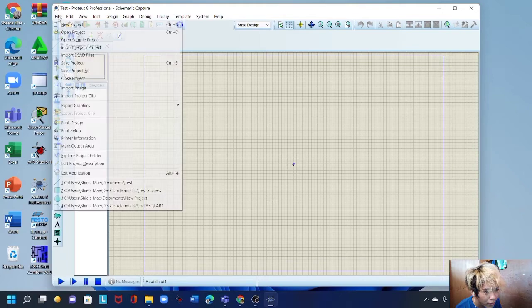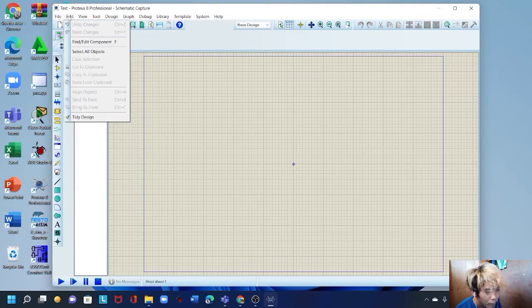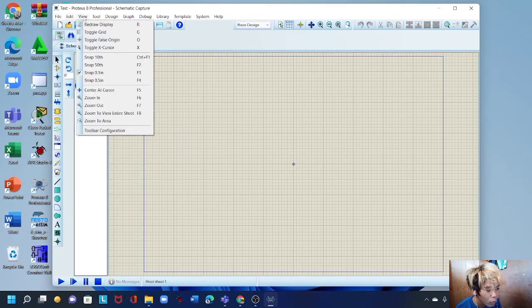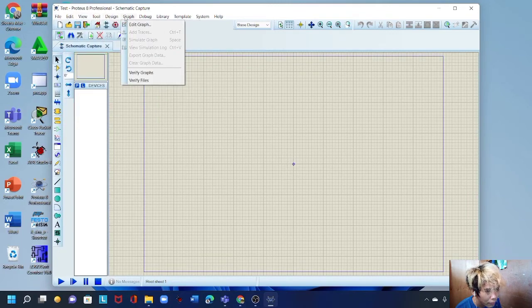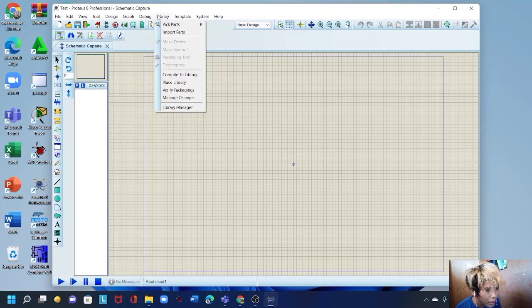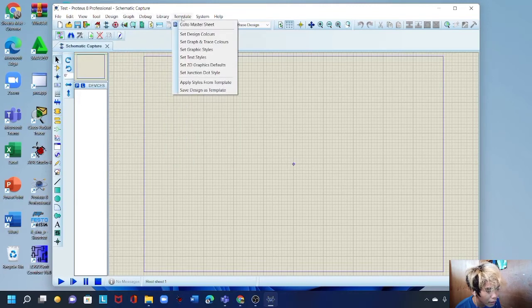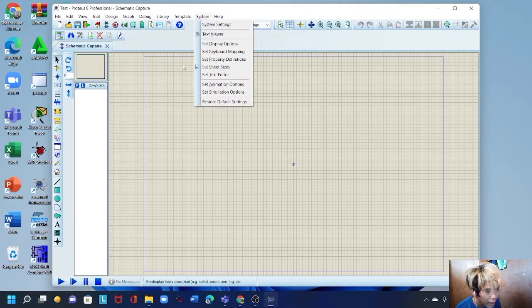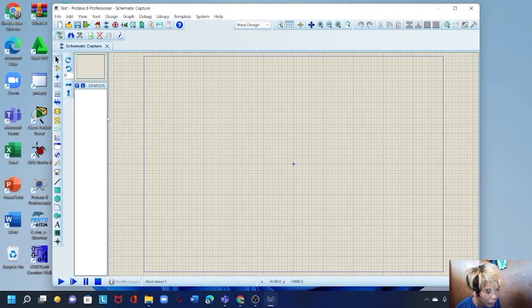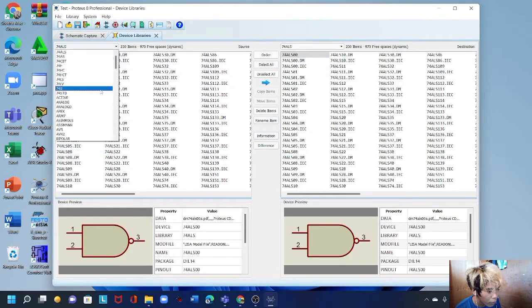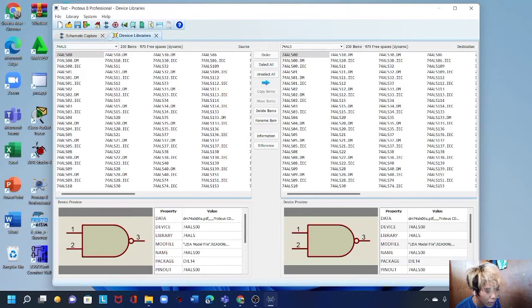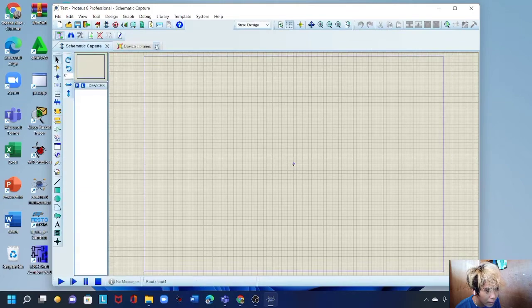And then here's the file tab, edit tab, the view tab, the tool tab, the design tab, and here is the graph tab, debug, library, then template, and system, and here's the help tab. And so we can create a new project by clicking our library, and here is the broad list of our components. So we can scroll down here to see all the components that we can utilize for our schematic.